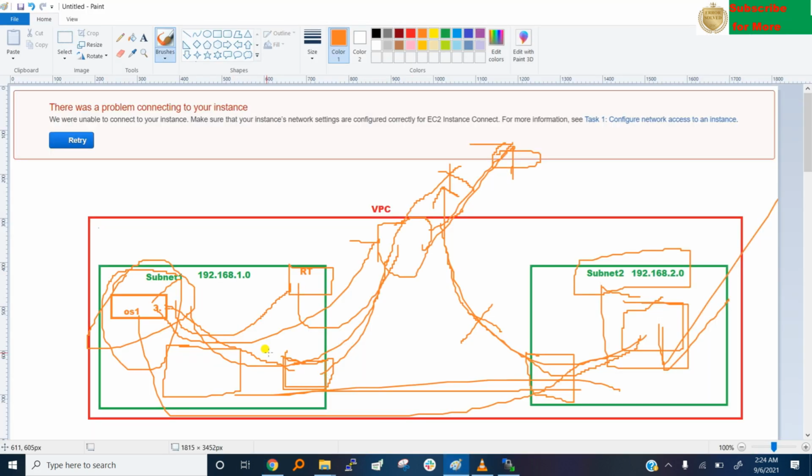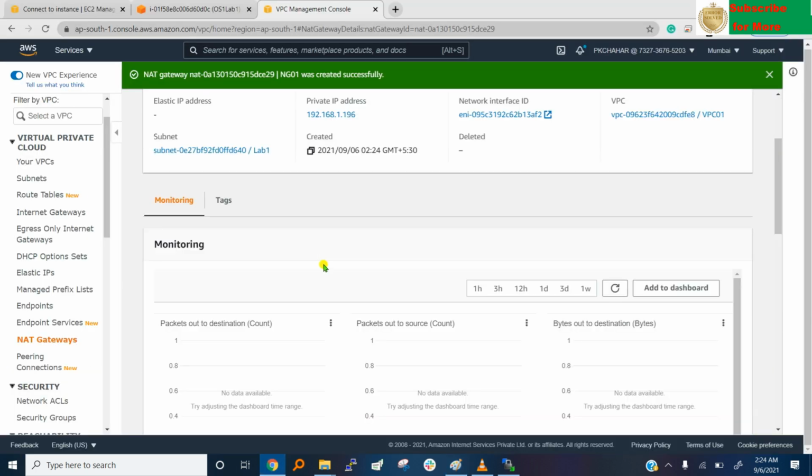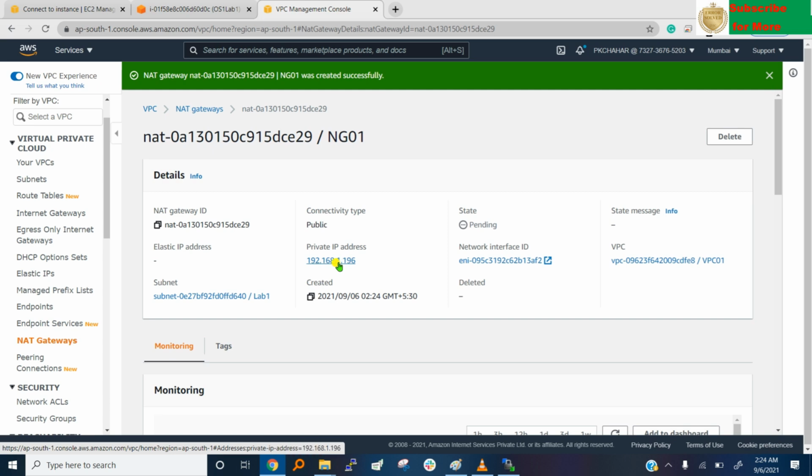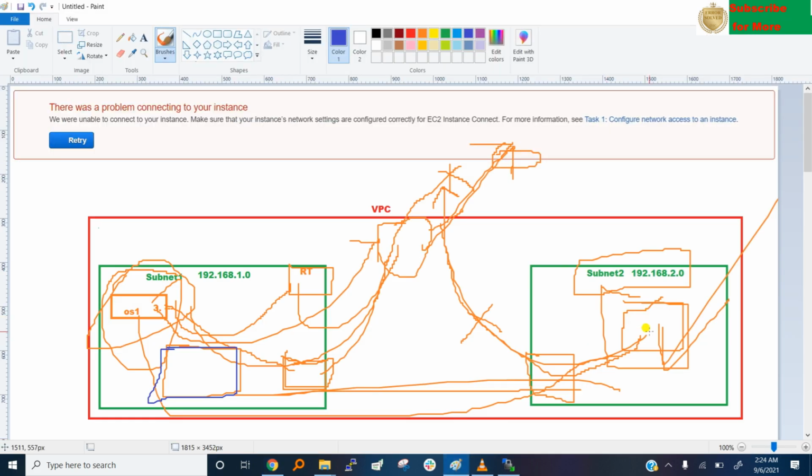Now this creates one system here. This is the system, our NAT gateway here. Check its details, and the NAT gateway has an IP in the 192.168.1.196 range, in the VPC. First we need to tell this system, if you want to go to the internet, then go here, and this NAT gateway changes its private IP to the NAT gateway's public IP and sends it to the internet.